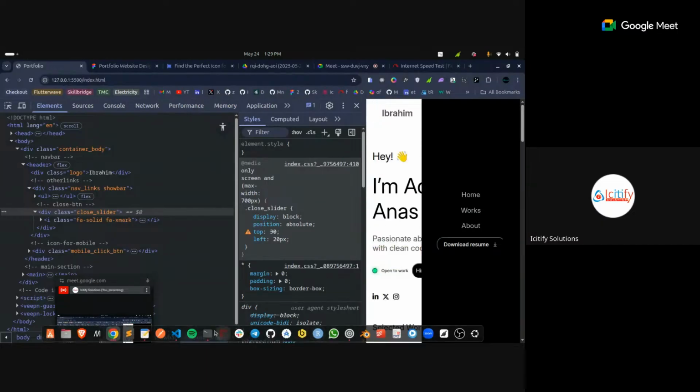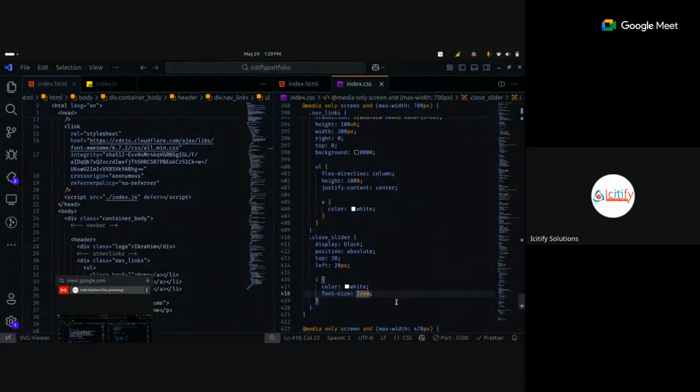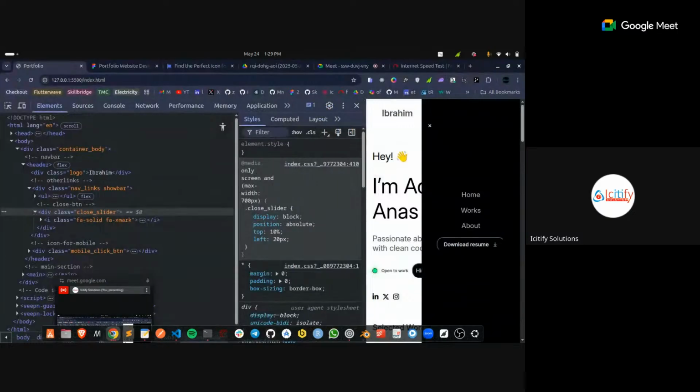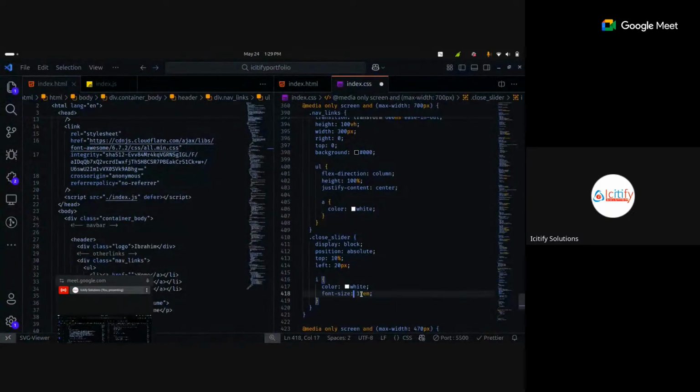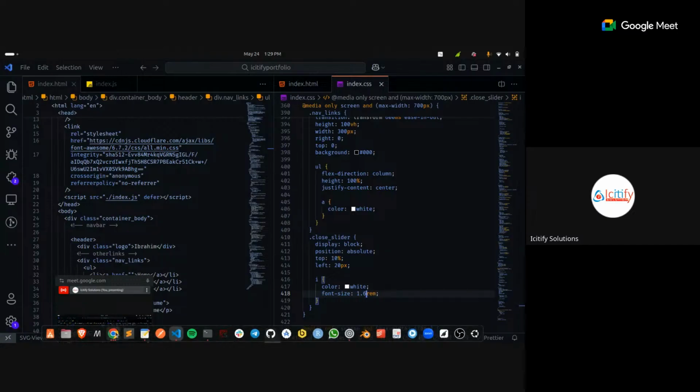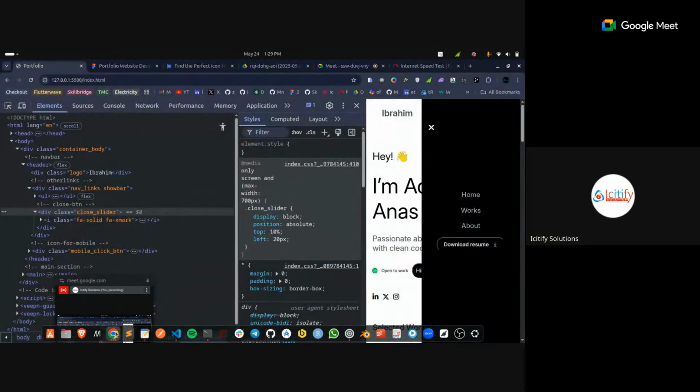Where is it? So we can see where this is. Just say top 30. Let's say top 10%. 10%, right? And let's increase the font size to let's say 1.6. You can see, so we have an X icon. You can always click there.